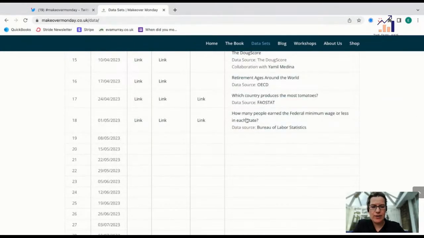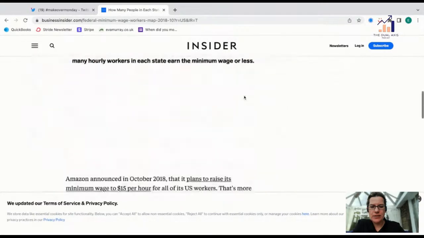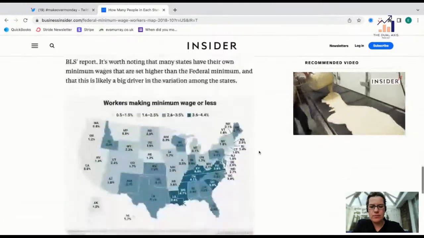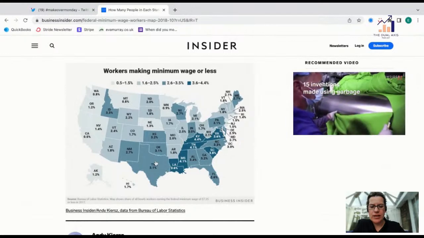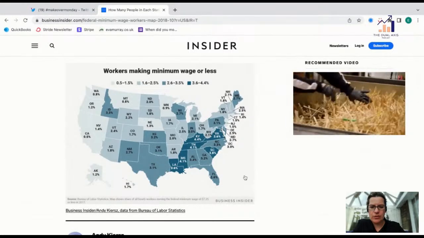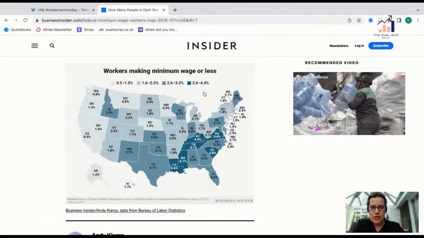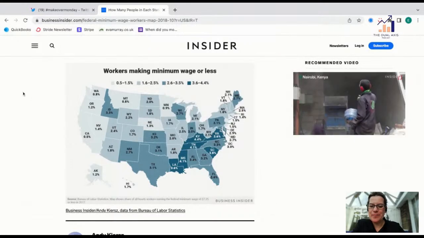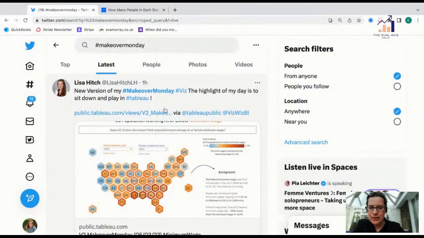How many people earned the federal minimum wage or less in each state? Let's have a quick look at the original. There's an article, and if it loads, there is a viz. So there's a map with shading for each state depending on the percentage of the workers making minimum wage or less. So you can see where the wages are quite low. Oh my God, no. And that's the basis for this week's Makeover Monday. So let's have a look.